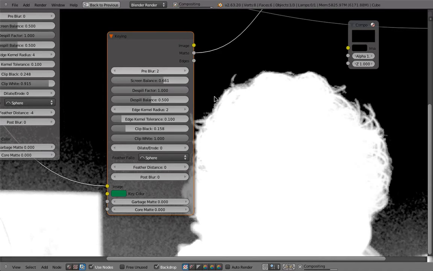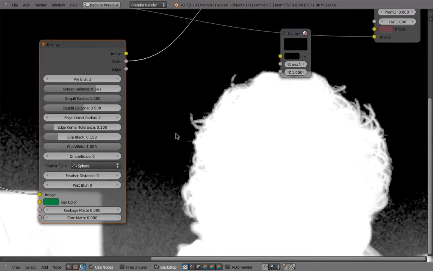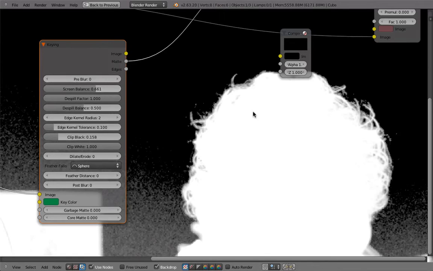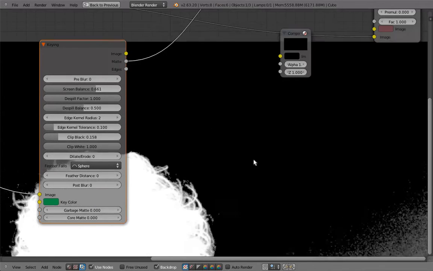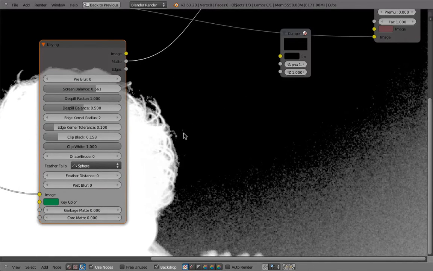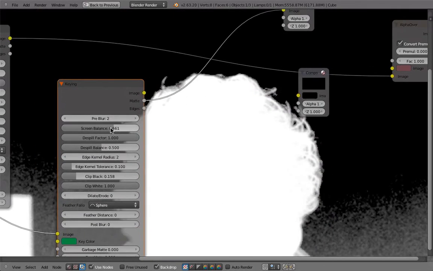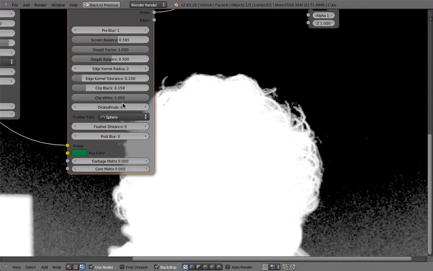Pre-blurring, well, the name says it all. It will pre-blur. So before it starts keying, it will blur everything. That is a way to get rid of some of the speckle that you have sometimes here. So this, for example, you can get rid of by blurring 2 pixels. But of course, it will also make the mask a bit blurry. So you always have to see if that really helps or not.